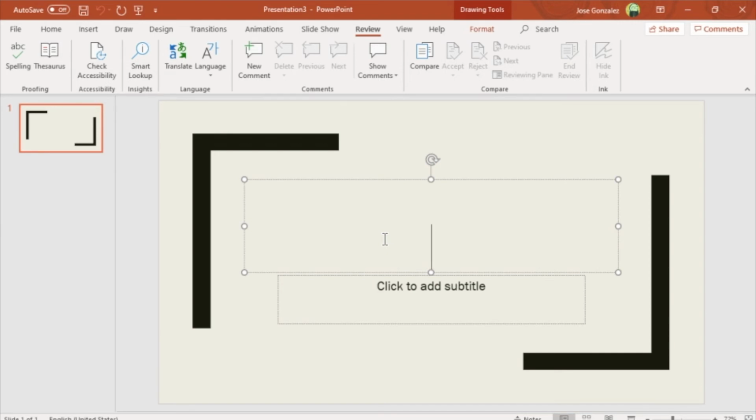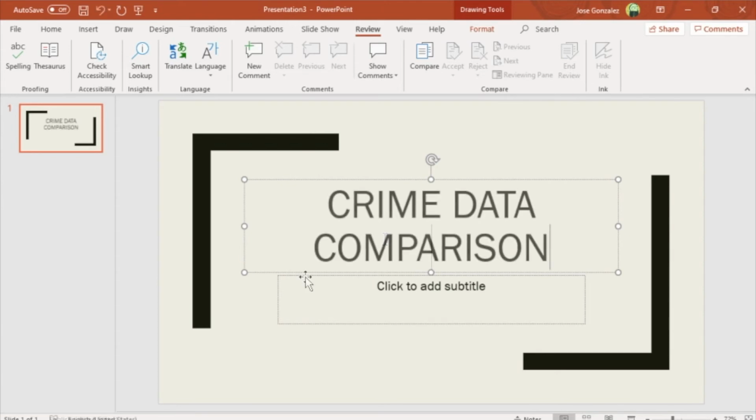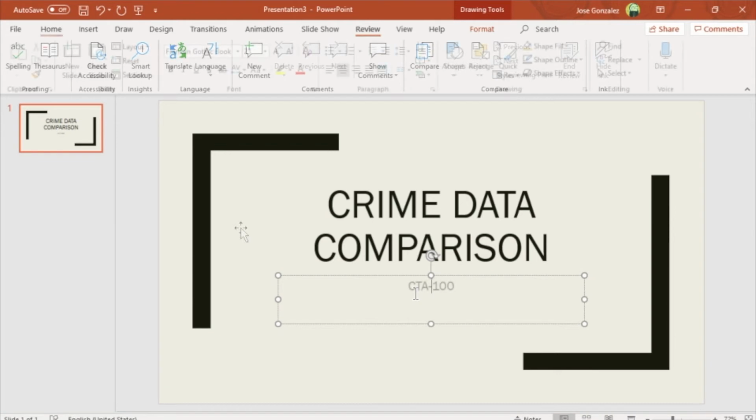So this is an example of what the presentation is going to look like, and as always, follow the written instructions for the exact information that you need for the assignment. So I'm going to write a title, and I'm going to write a subtitle for it.